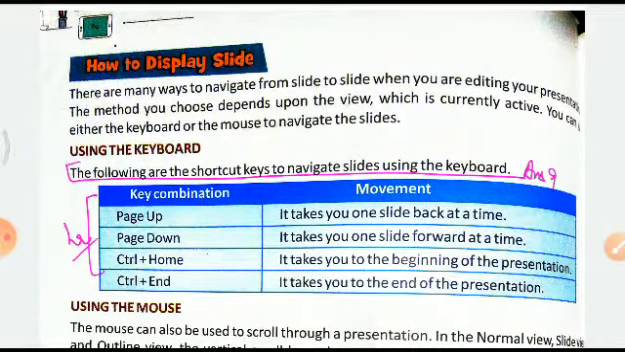Now, how to display a slide? There are many ways to navigate from slide to slide when you are editing your presentation. The method you choose depends upon the view which is currently active. You can use either the keyboard or the mouse to navigate the slides. Now, using the keyboard, the following are the shortcut keys. First is Page Up. It takes you one slide back at a time. Page Down will take you one slide forward at a time. Control Home takes you to the beginning of the presentation, and Control End takes you to the end of the presentation.